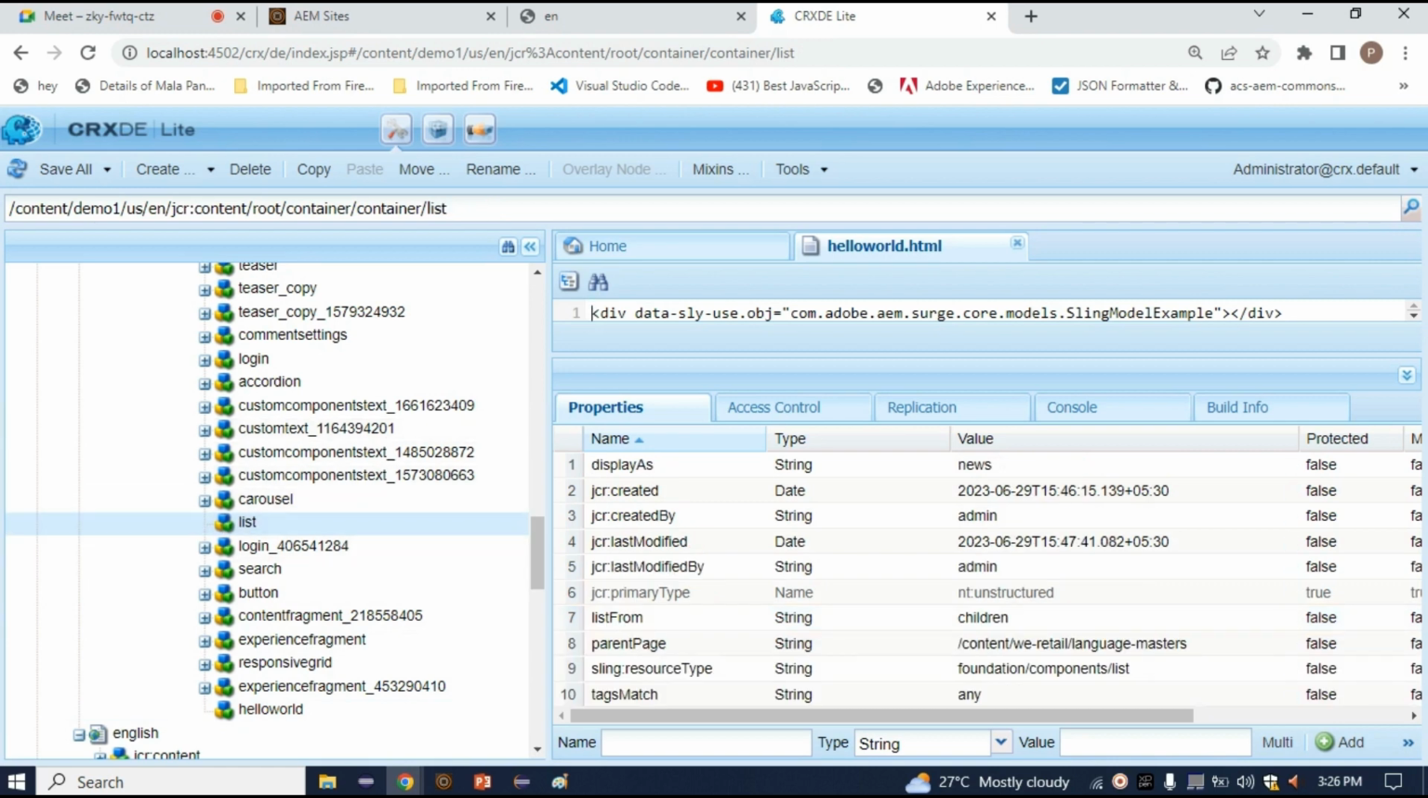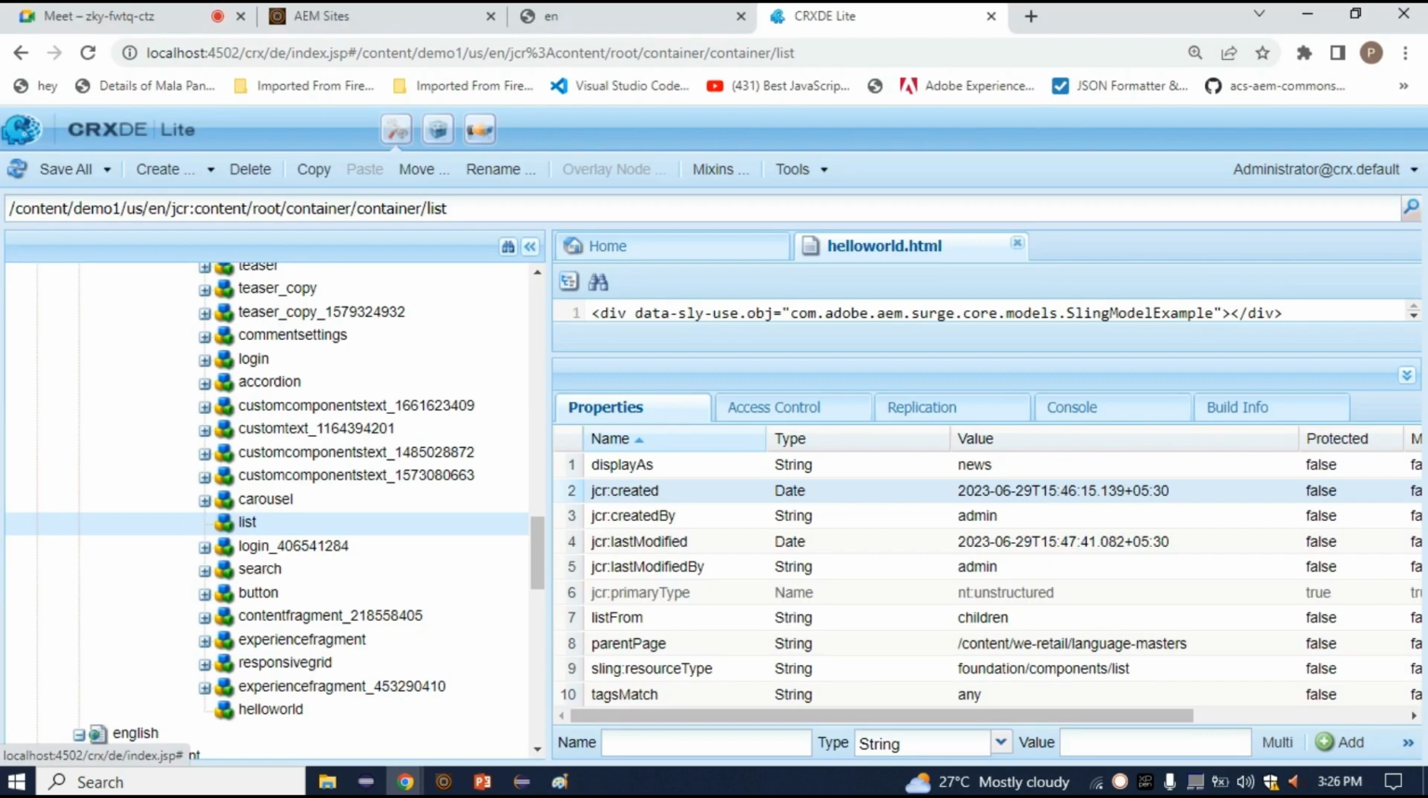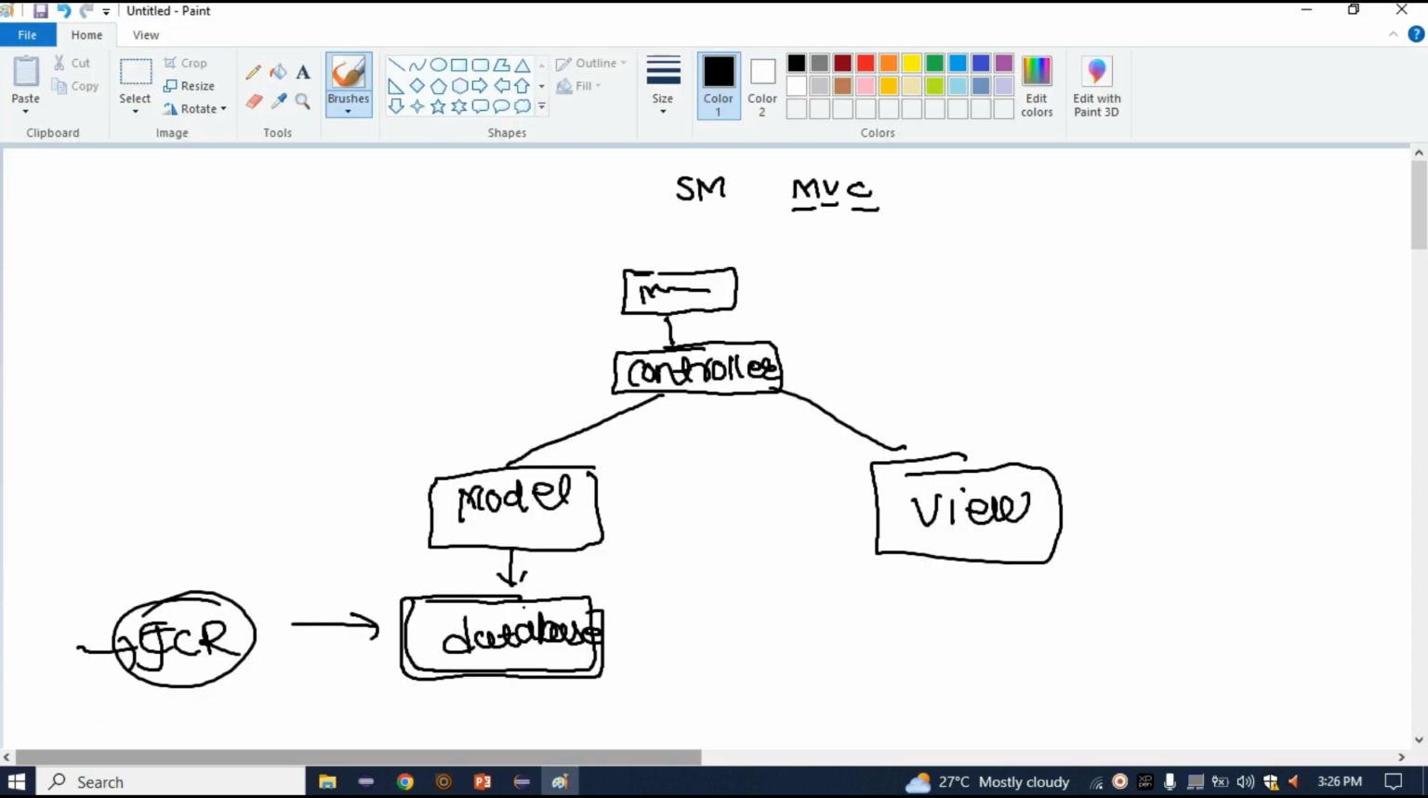See all the properties on line number two, three, four, it is showing in the form of JCR only. So all our data will be stored inside the JCR. So first thing, this data will go inside this Sling model.